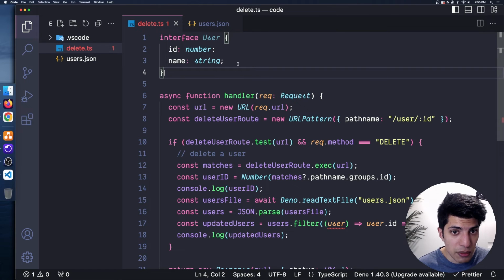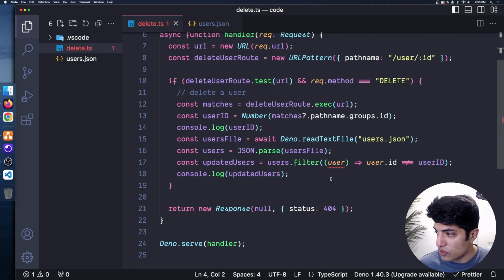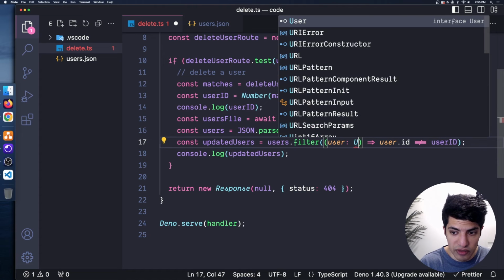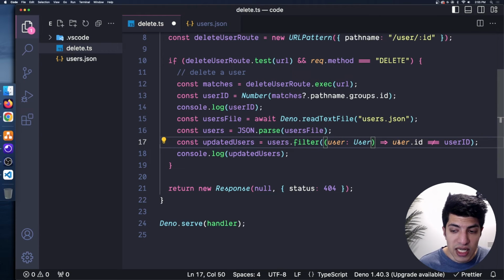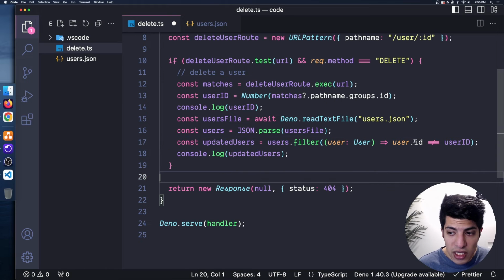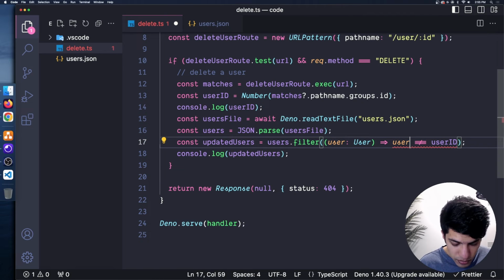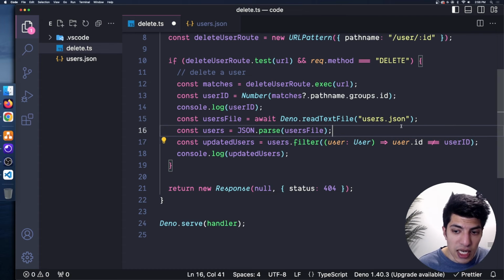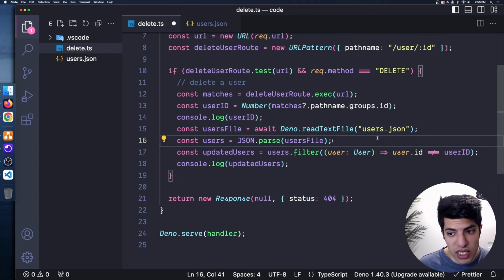And the way that this will help us is if we go over here where our error is. If I scroll down here, you'll see that this is a user. Parameter user implicitly has an any type. If I do a colon here and I give it a user type, just like that, now you can see that the error goes away, because if I do user dot something, you can see that now the only two things that the user can have is an ID and a name, and this would be the more correct way to actually do it.